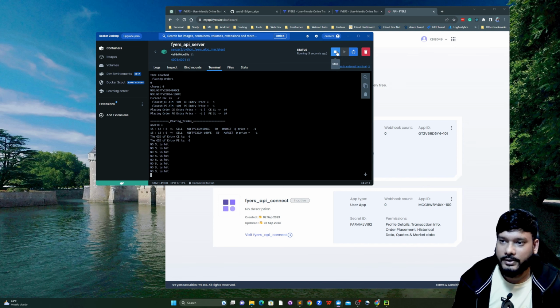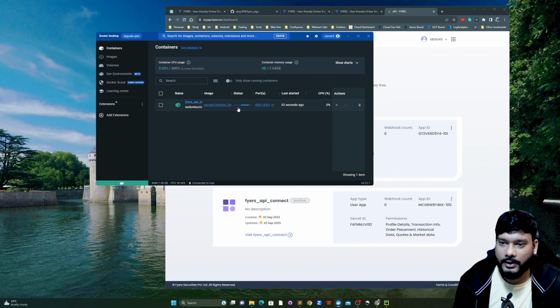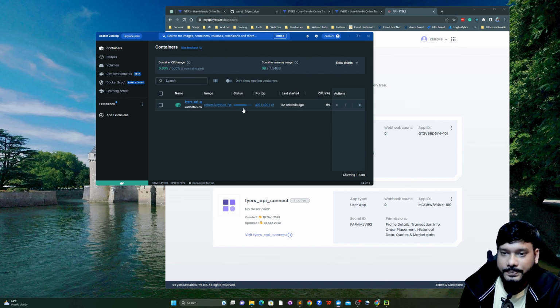I'll stop this container and show how to completely stop Docker. So I'll click on stop, go back, and wait till the status is exited. Okay, it is exited now. If you simply close this, it will not close it permanently. It will just be minimized to your system tray.